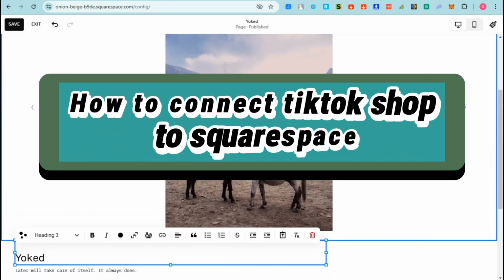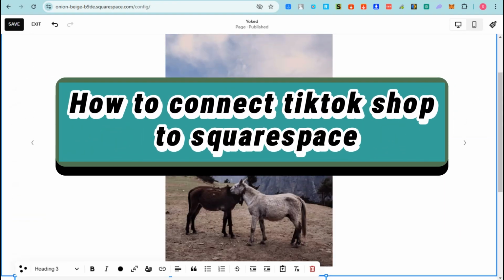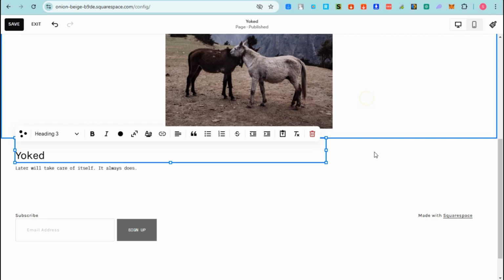Connect TikTok Shop to Squarespace. So this is a simple and easy guide on how to connect TikTok Shop to Squarespace.